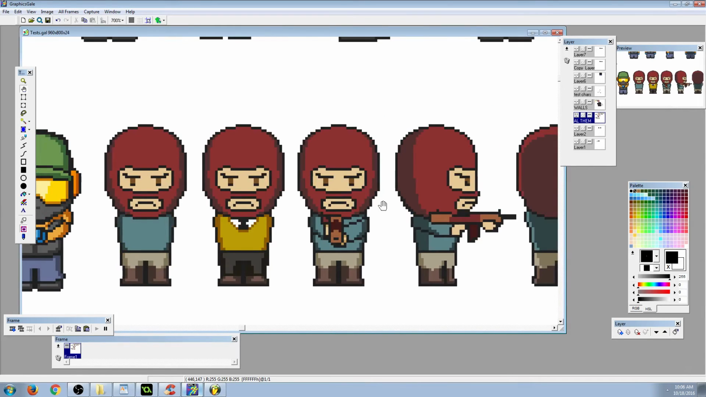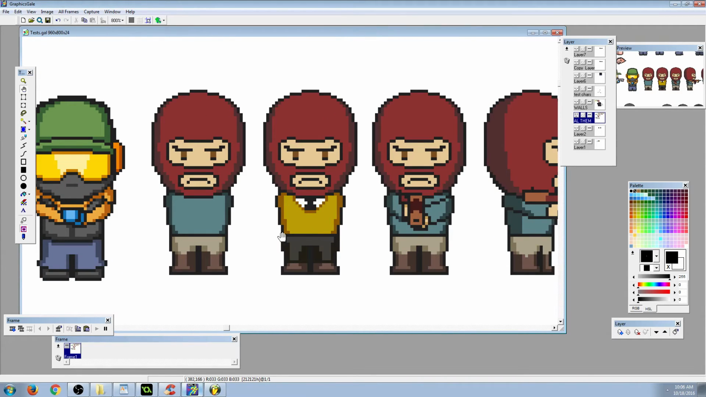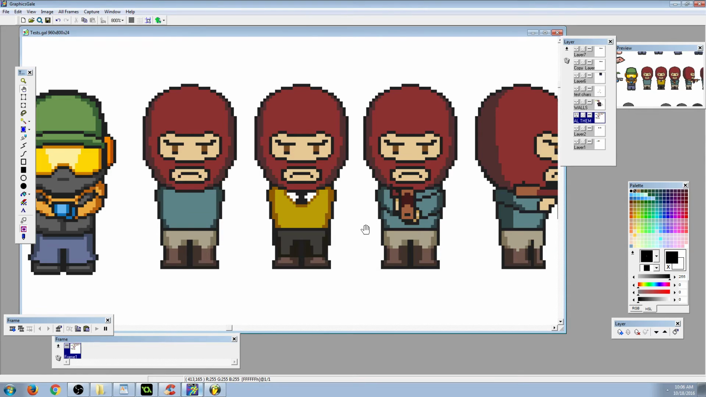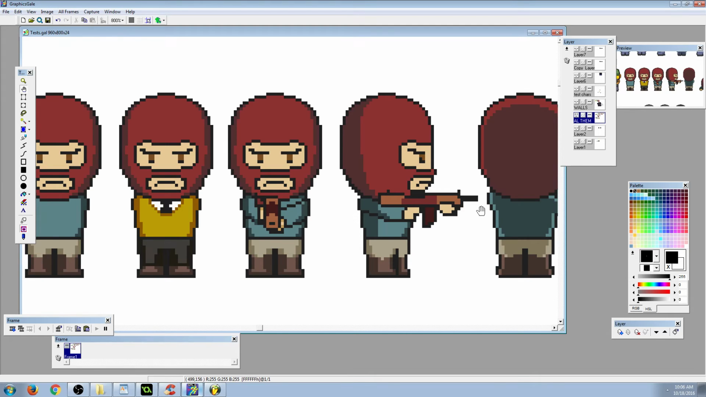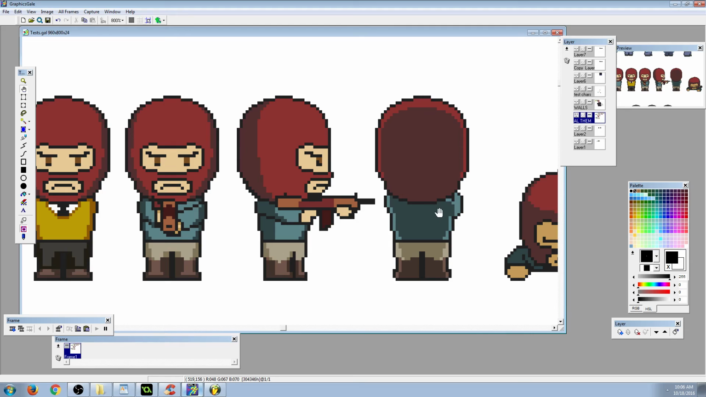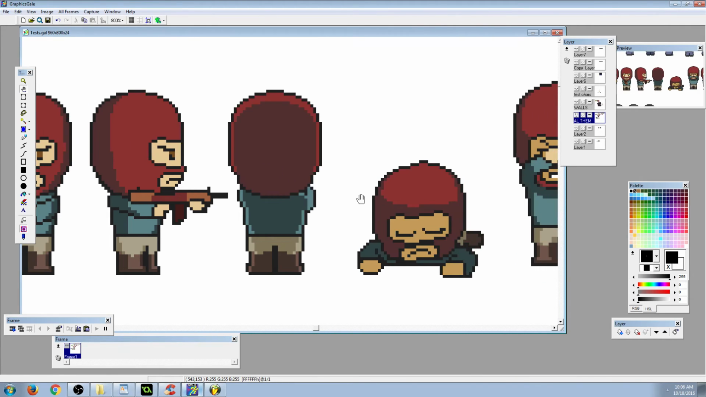But here was one of the looks of the terrorist. He was actually going to have a little more of a business casual look. But I went against that, and I just stuck with a generic long sleeve shirt, because I didn't want to make him look too extravagant. So these were the newer sprites that I made.